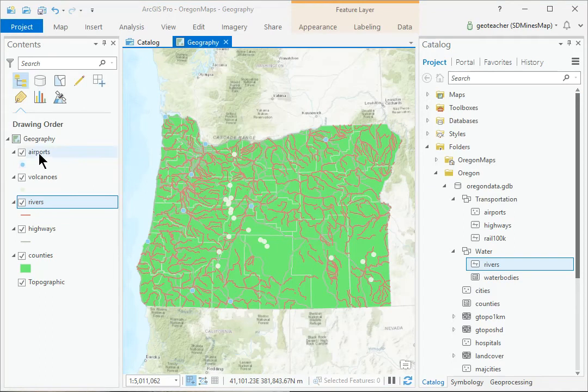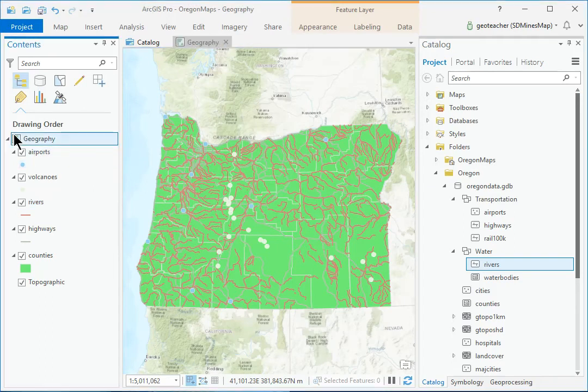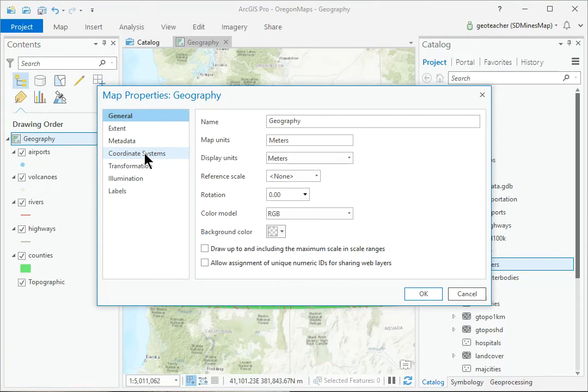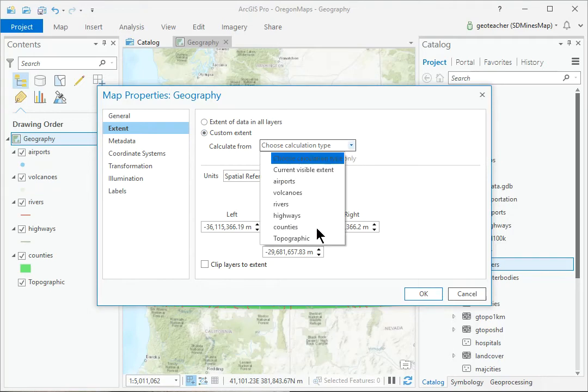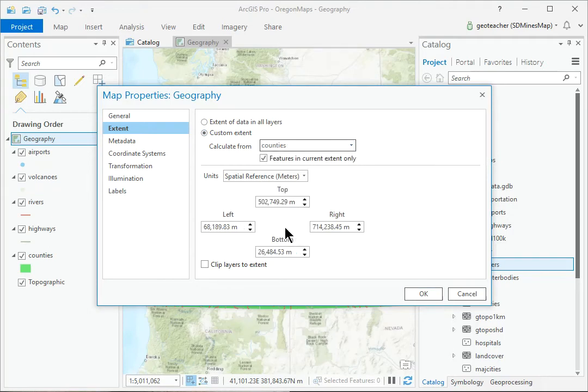In Contents, double-click the Geography map icon to open the map properties. Examine the extent settings. Fill the button to use a custom extent and set the drop-down to calculate it from counties. Click OK.